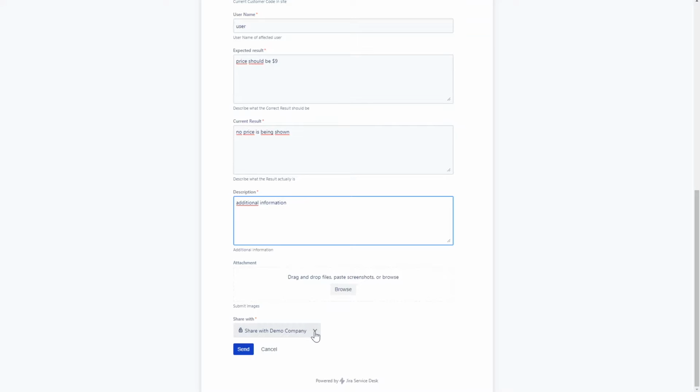Lastly, you can also choose if you want to share your request with others in the company or not. We recommend sharing it with others in the company unless the request is something that only affects you.